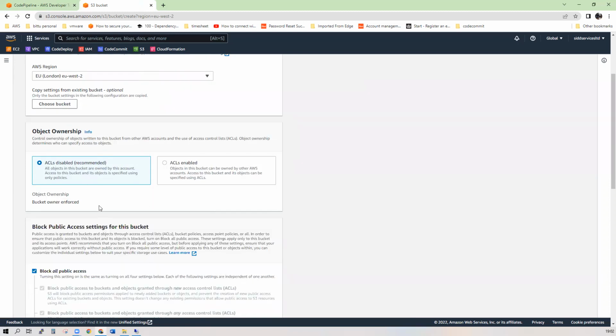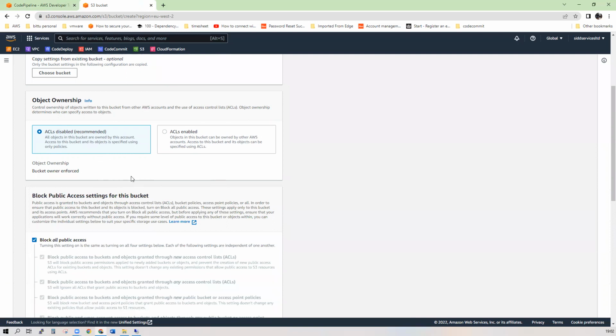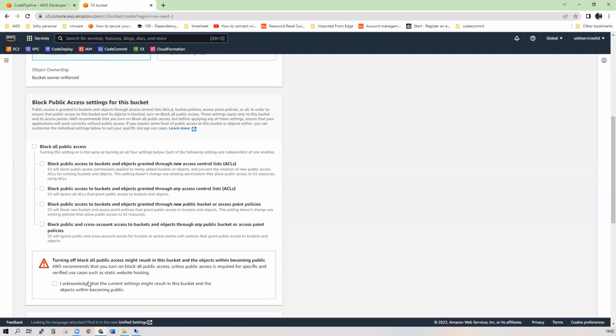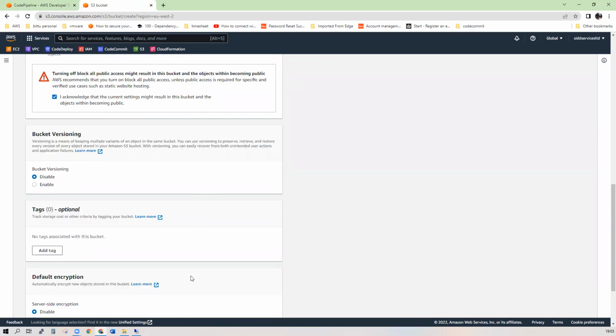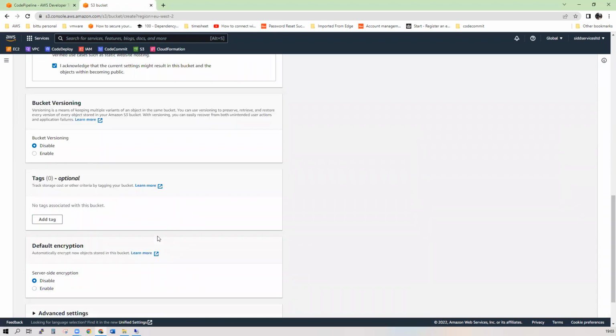ACLs disabled. You can give all the access you want. Block public access: the current settings are good. Enable versioning: I will keep it disabled in my case, as this is just a temporary one, but you should enable versioning in case there is an accident in the zone or region where you have your S3 bucket, then AWS can recover it from a different region.